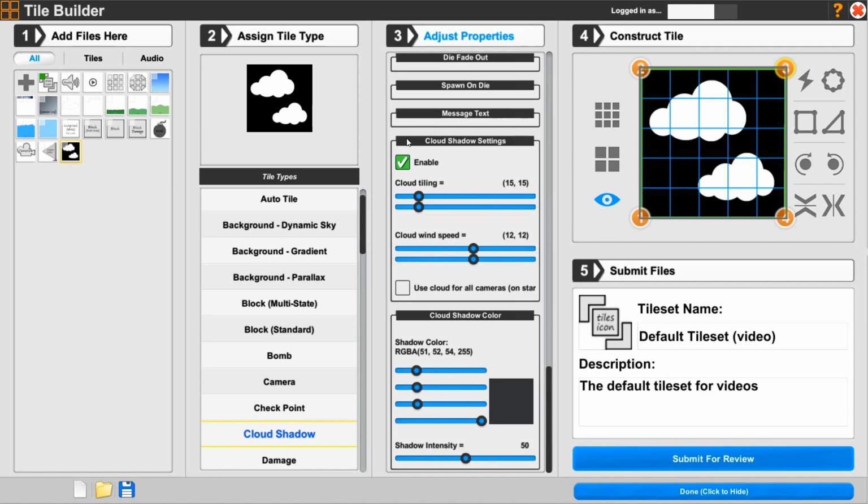Alright, so that's going to be our setup for our clouds. And again, when you drop this in, then you'll have a cloud that actually just goes across the scene and covers everything, giving the impression of a cloud moving across.